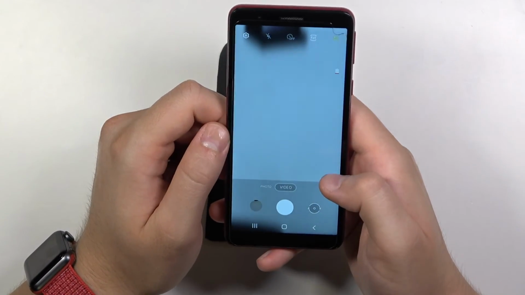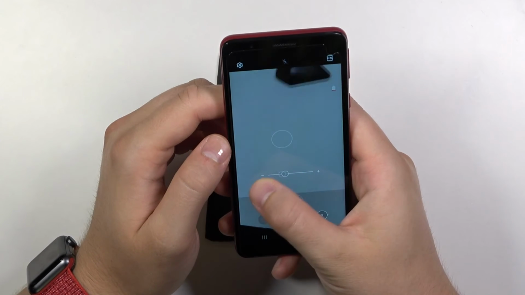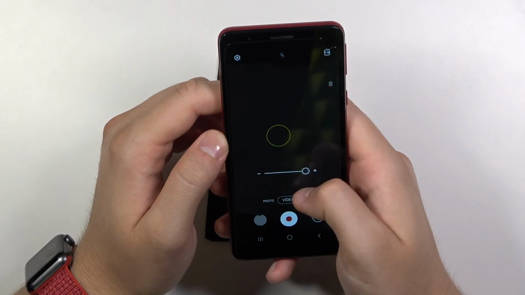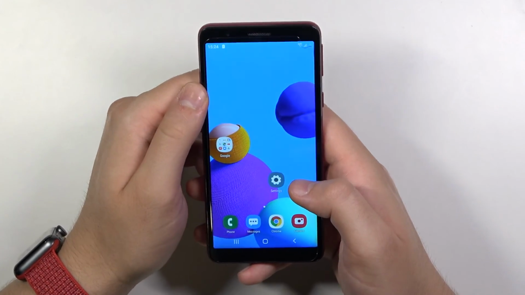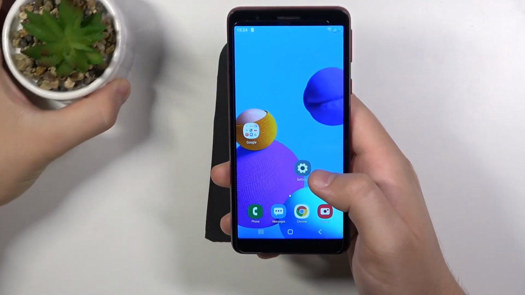And the same in the video. You can change the brightness level by moving this switcher. And basically that's all. That's all the tricks that you can use when you have Samsung Galaxy M01 Core.